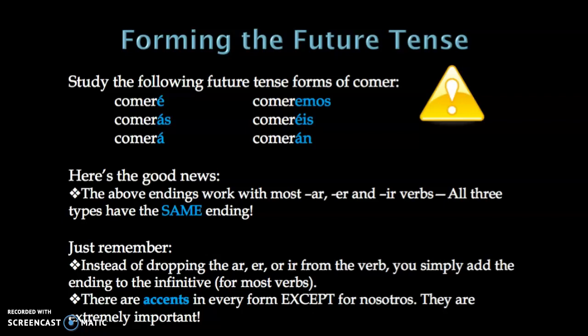So to look at our endings, the yo form, our ending is going to be é. Tú form is ás. Él, ella, usted is á. Nosotros is emos, vosotros is éis, and ellos, ellas, ustedes is án.